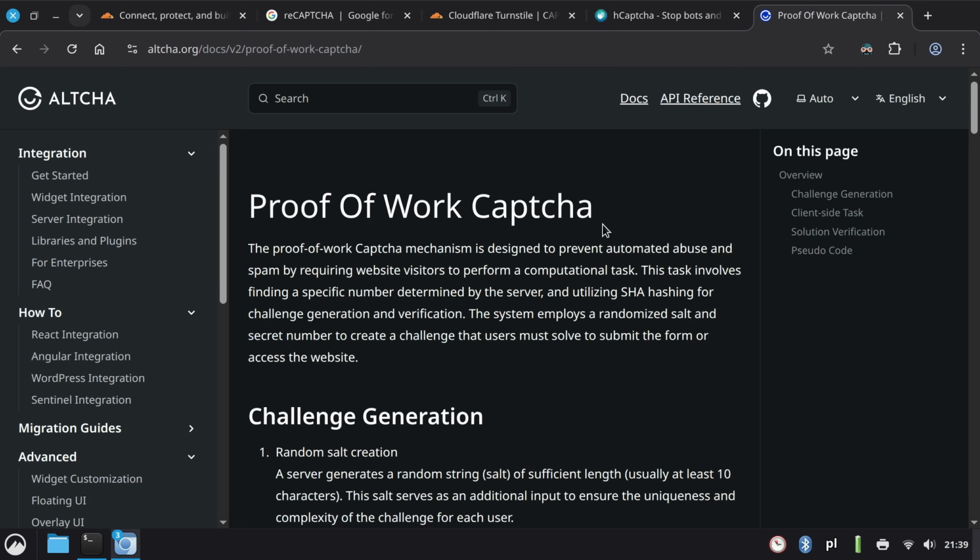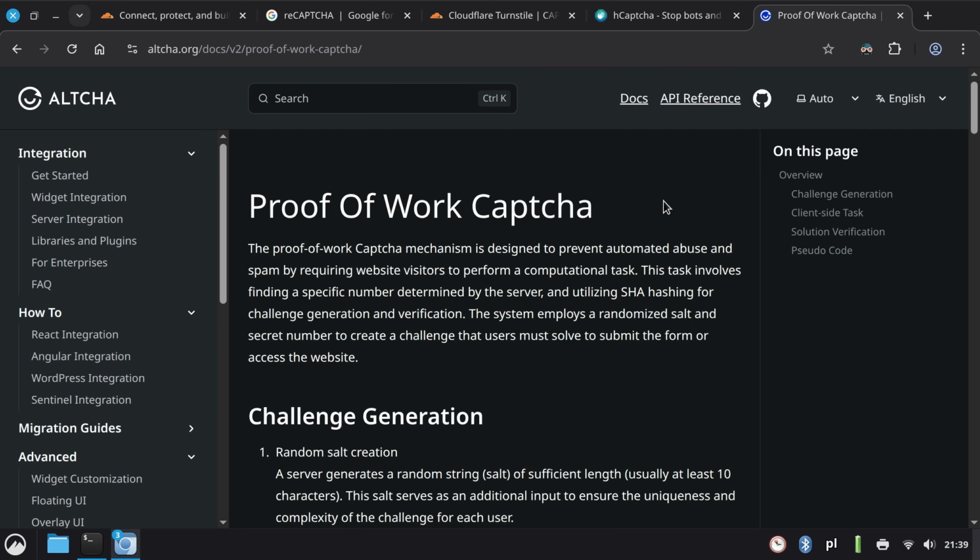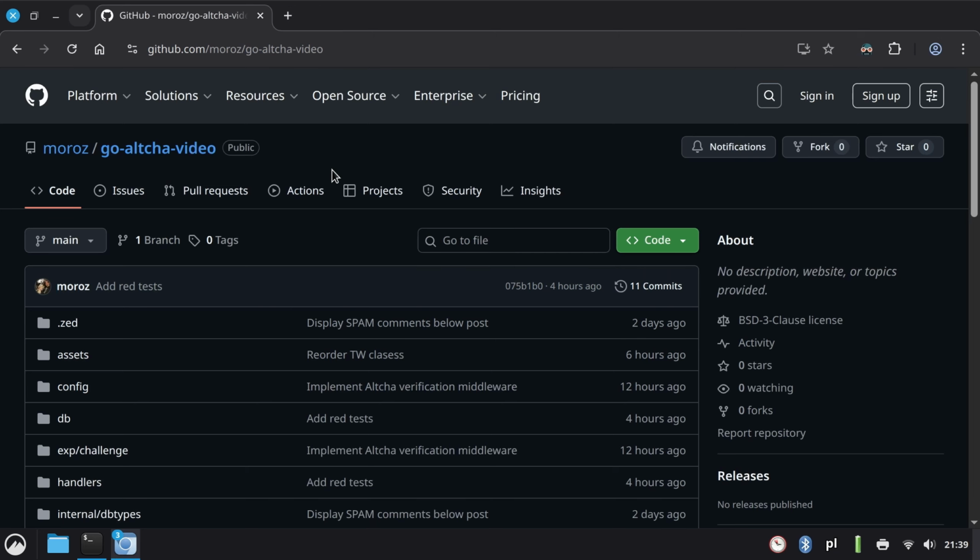In the case of Bitcoin, the Bitcoin network is like a genie that's thinking of a number, and if you guess it, you hit the jackpot. In the case of CAPTCHA, the server is the genie and the client's job is to find the number that the genie is thinking of. And I'm going to explain this in more detail once we reach the implementation phase. So let's start by opening up the project.